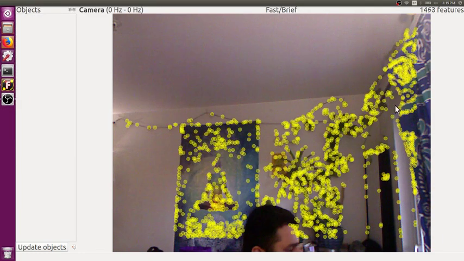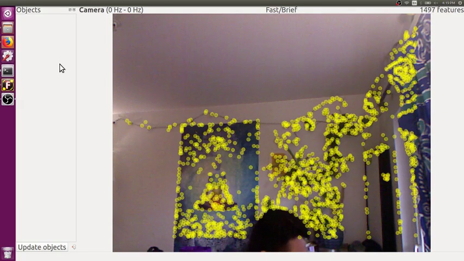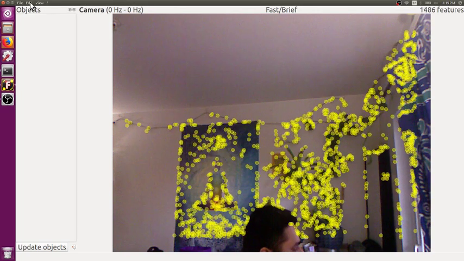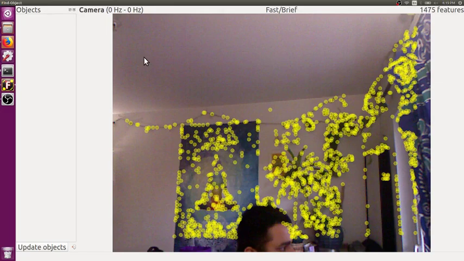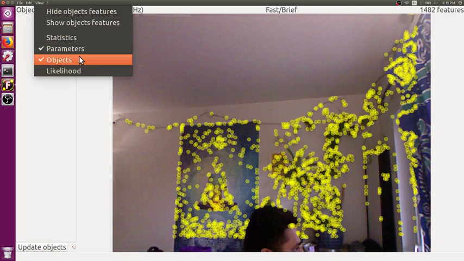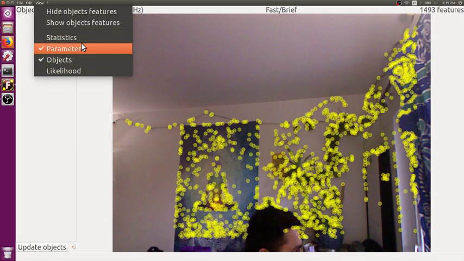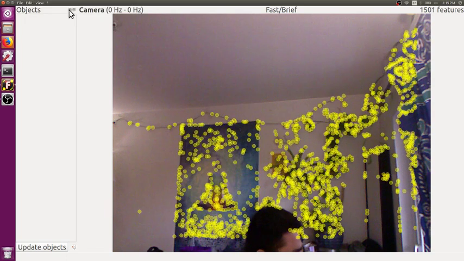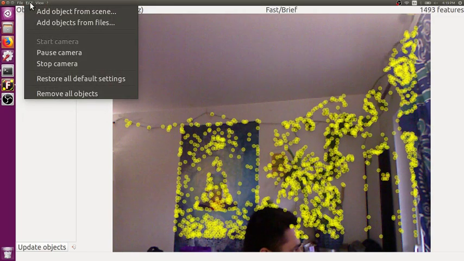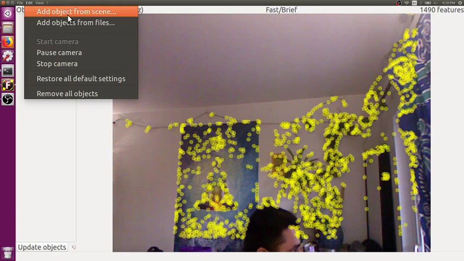In the next part you can see this is my room, and this is the window which opens after launching that file, which is find object 3D. Here you can see different parameters and objects, and these two are really important for us right now. I will tell you what those objects and parameters are in a moment. You can add an object from a scene or from files.